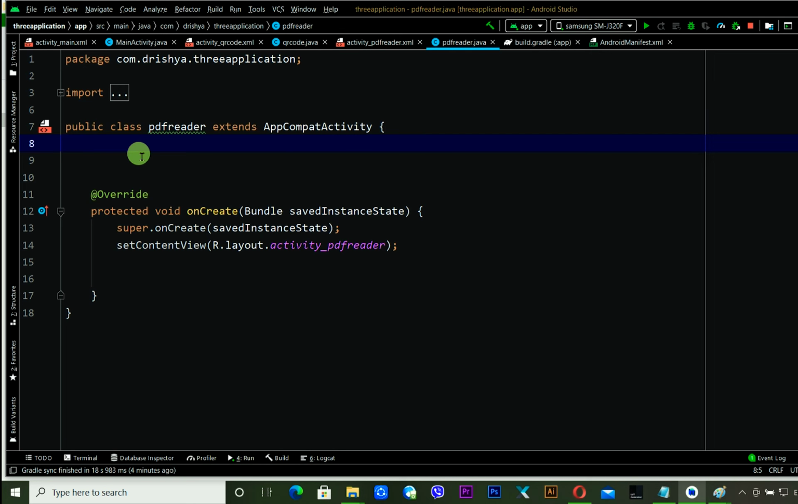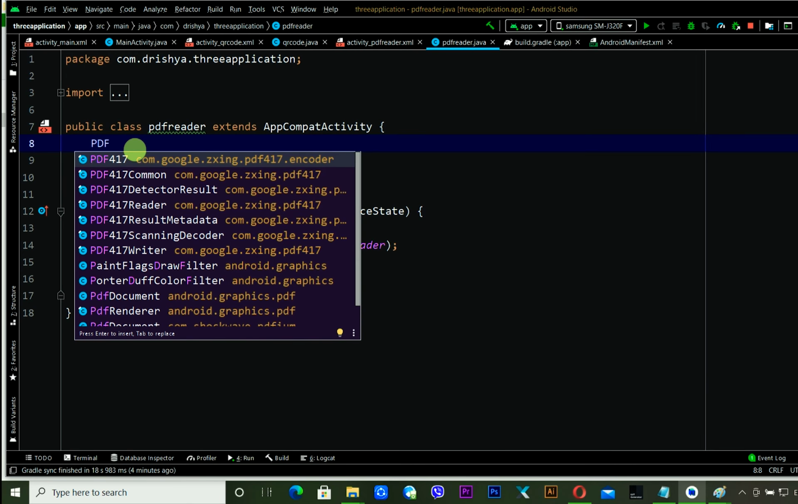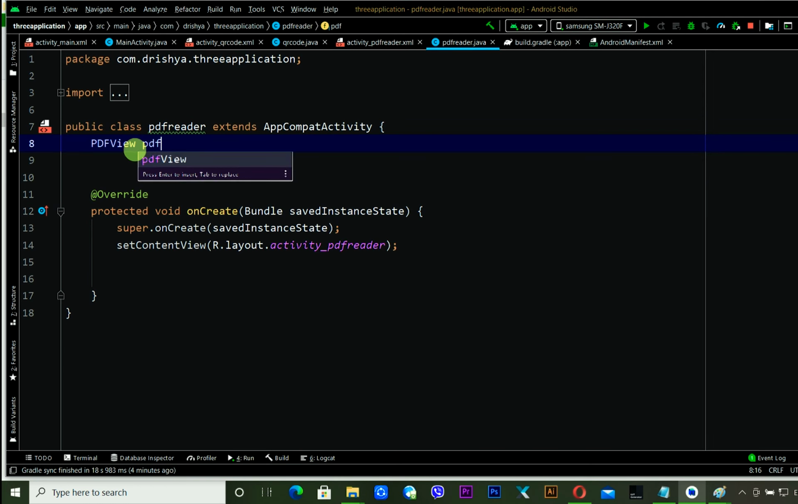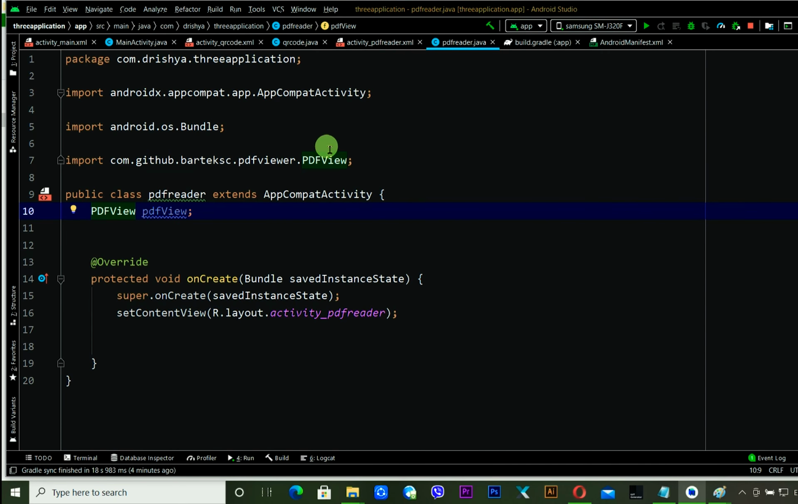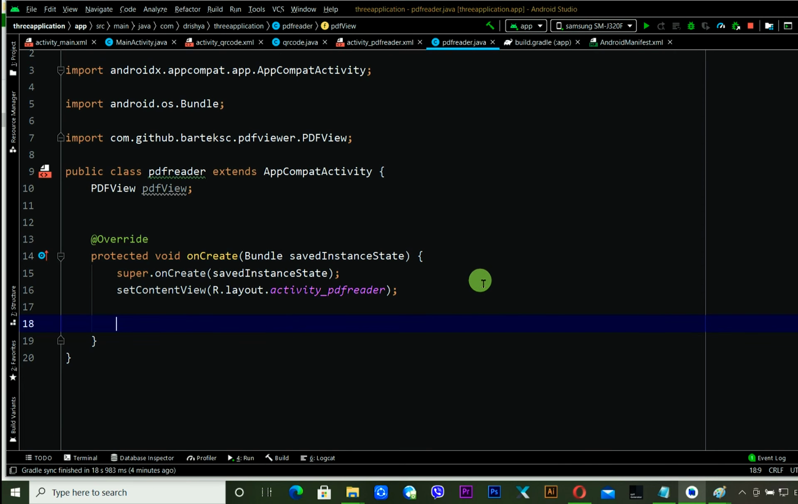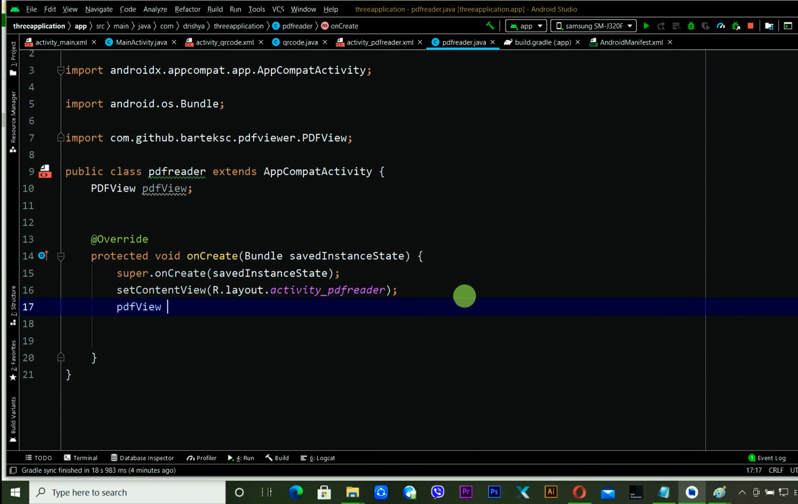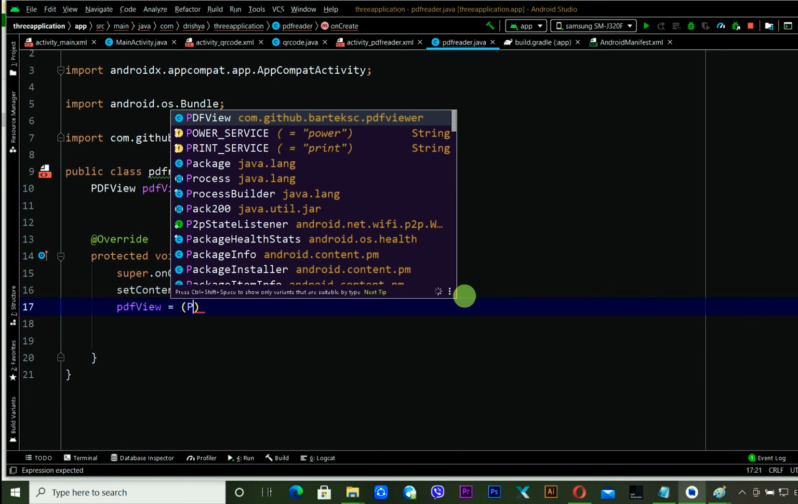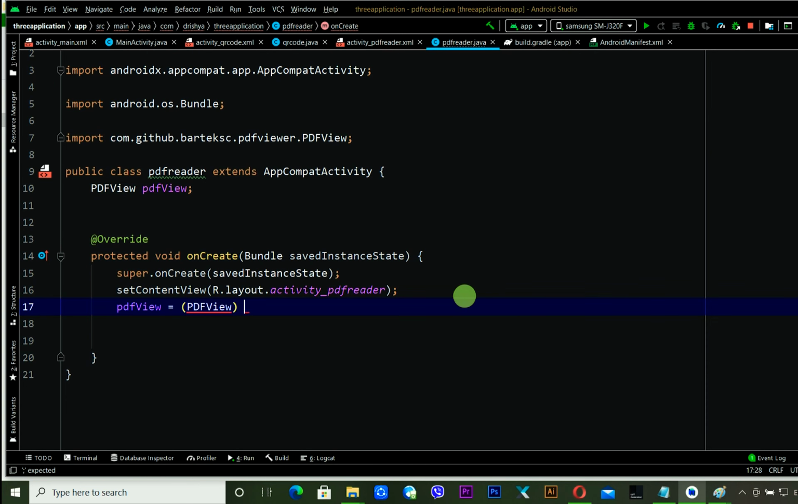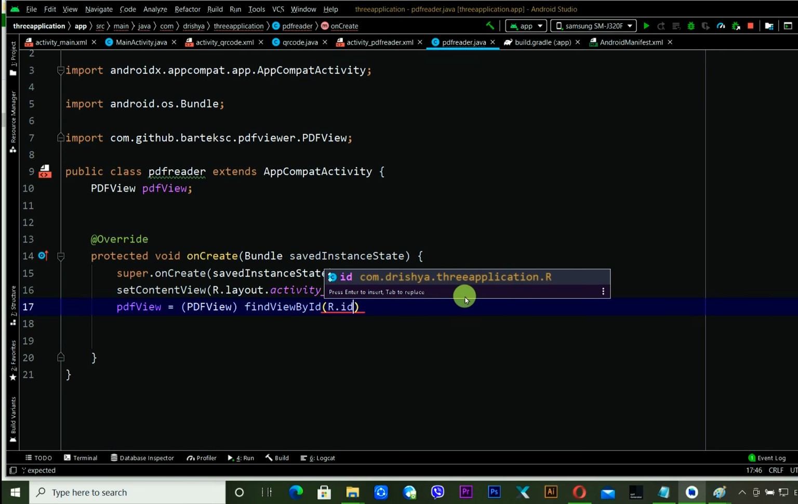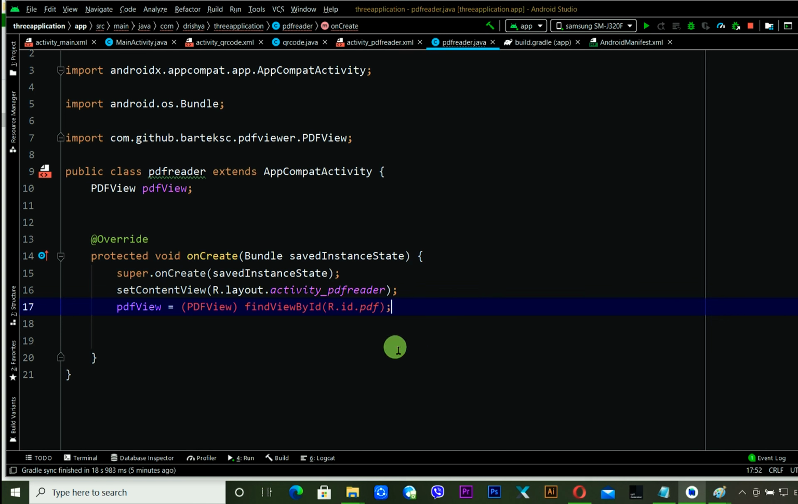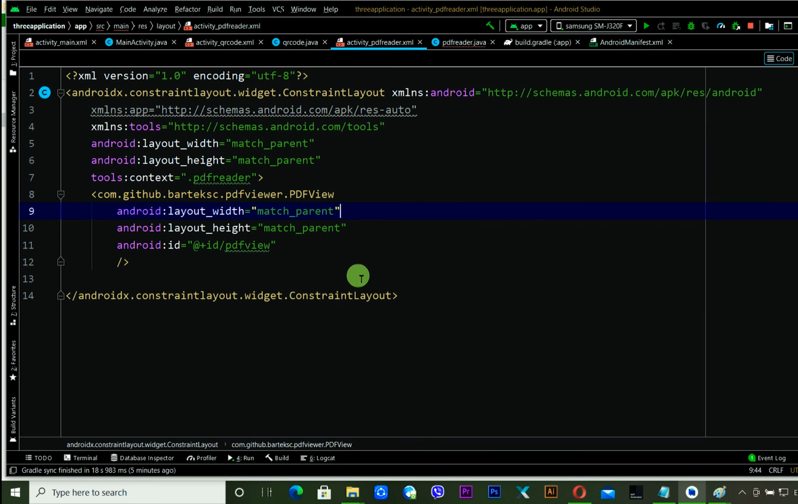PDFView is equal to findViewById, R.id.pdfView. Okay, so I think this is the PDF view, right? Now you just have to use pdfView.fromAsset, and I think I'm going inside my assets folder. It has a very long name, right? So that's why I have to type the whole name here. Inside the double inverted commas you have to give the syllabus for basic course dot pdf, and after that you just have to use dot load.